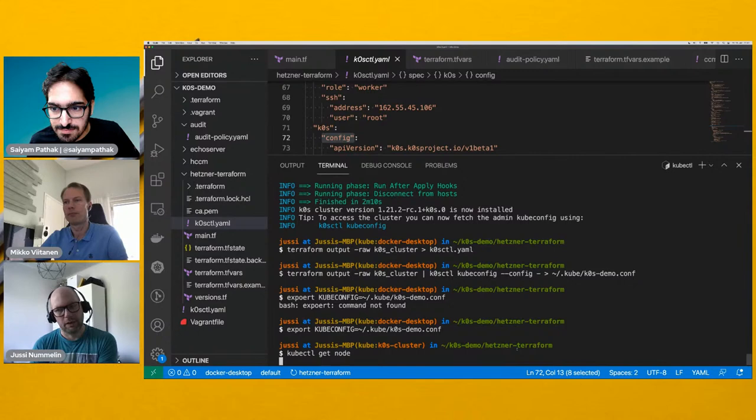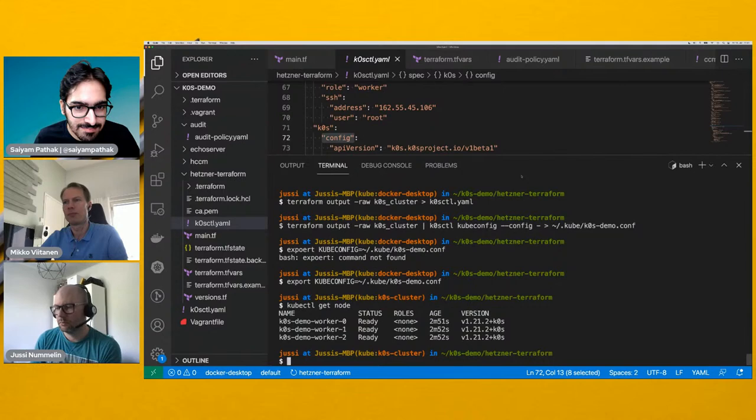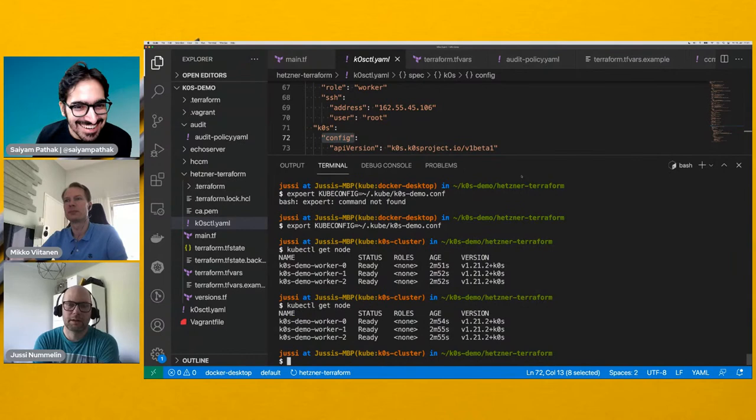Do we have a demo effect? No. The first call always takes a bit because the load balancer that I've provisioned on the Hetzner side is fully cold in a way, so it doesn't have the active connections yet. Or that's my assumption at least. Let's put it that way.